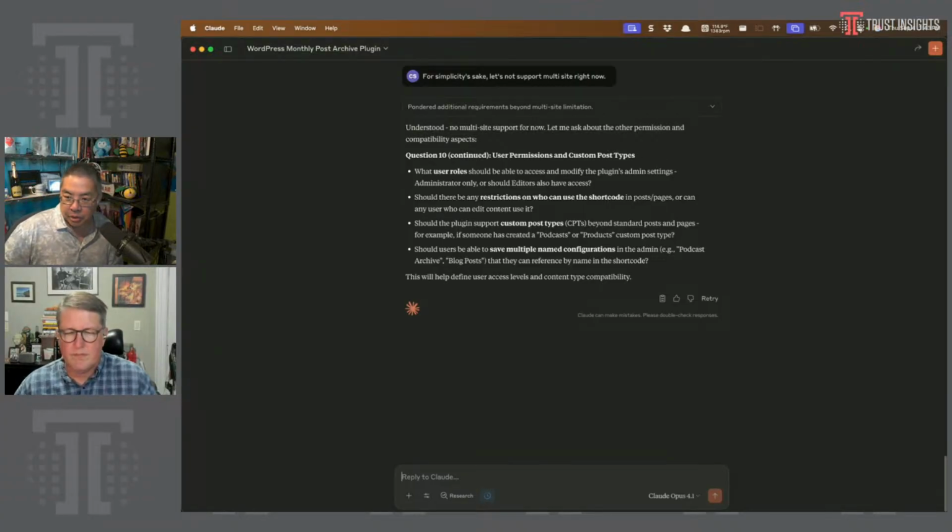The plugin should support custom post types. There should be no restriction on the use of the shortcode in pages. And yes, multiple configurations should be savable.